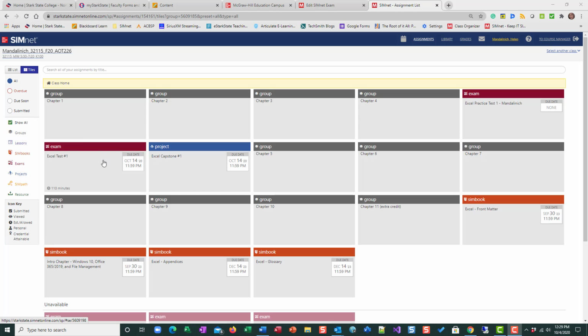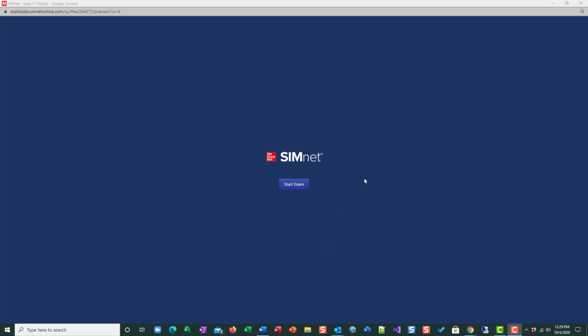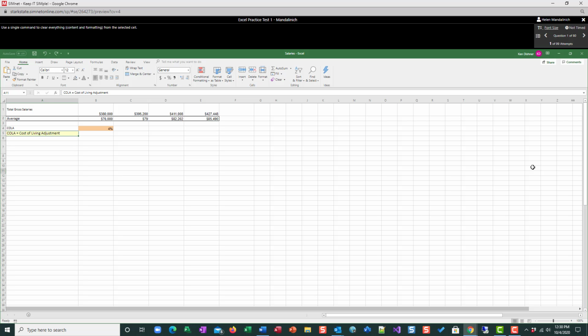So when you do the red top, that is a timed environment. You have 1 hour and 50 minutes, but you can save and exit and come back in. So let me start that for you and show you how that works. Once you click on the tile, you'll get to the Simnet Start Exam. If you click into that, up here for you, there'll be a timer.